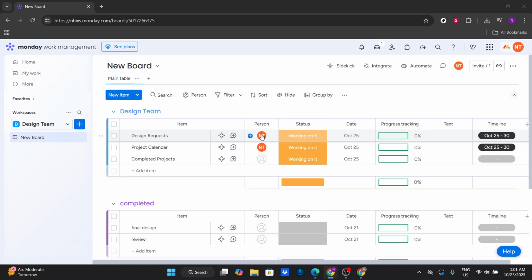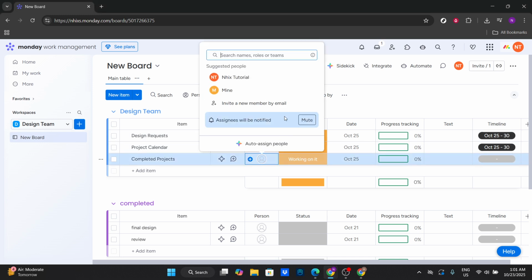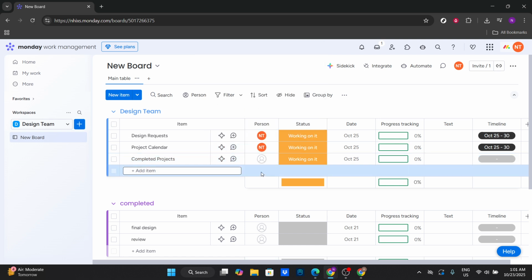Next, you'll want to assign team members to each item. This can be easily done by clicking on the person icon next to each task. Assigning responsibilities is crucial for accountability and helps team members know exactly what they're responsible for. This transparency not only boosts efficiency, but also encourages teamwork as everyone is clear about their roles and deadlines.